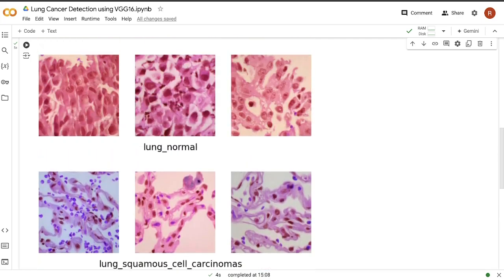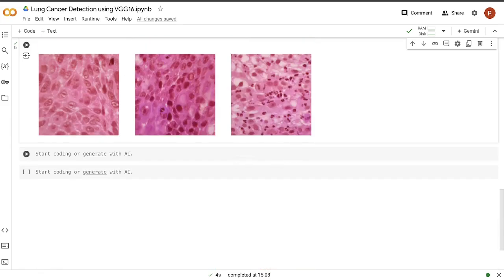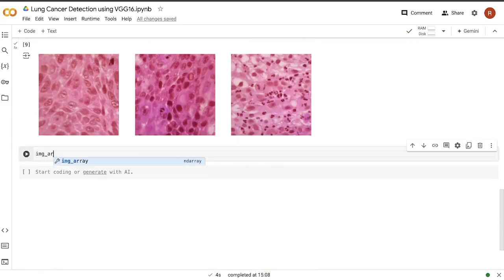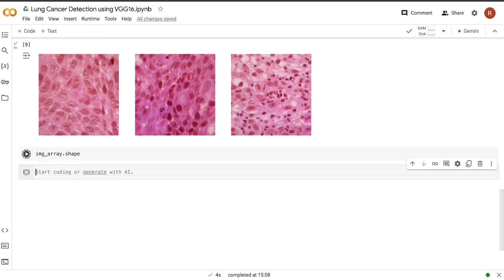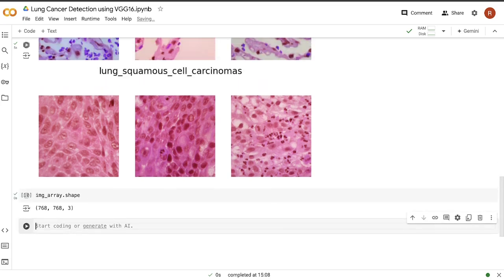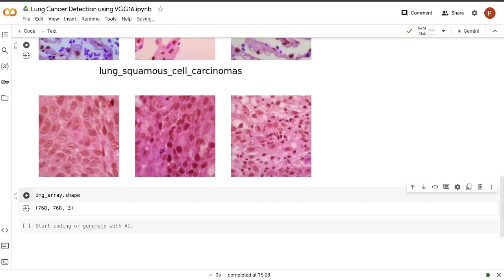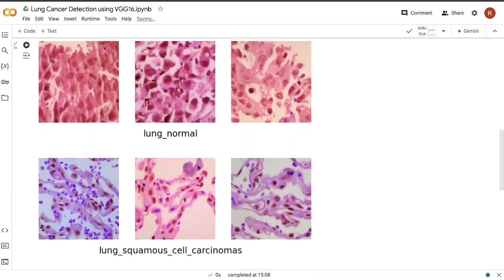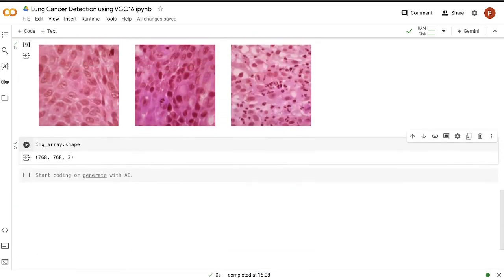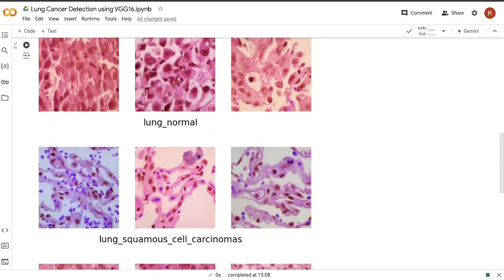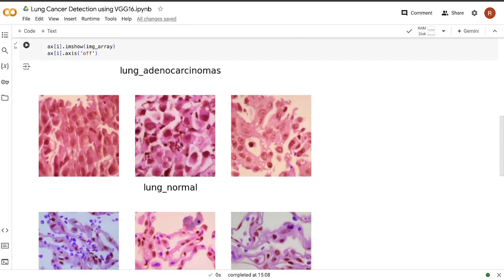As you can see, these are color images. Even if you check the shape, so image array dot shape, you can see the channel dimension is 3, which means the images are RGB. Now, as we are working with a VGG16 model, we will keep these images in the RGB mode only. But if you are building the convolutional model from scratch, then there you might convert these images into grayscale in order to reduce the computation and the data.